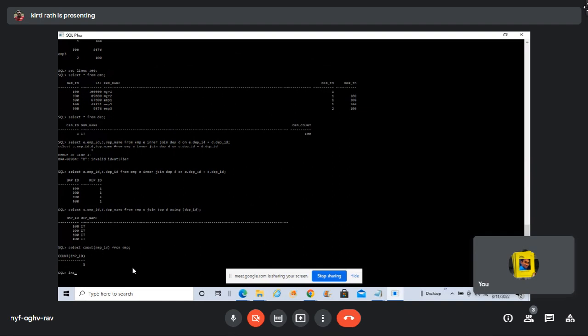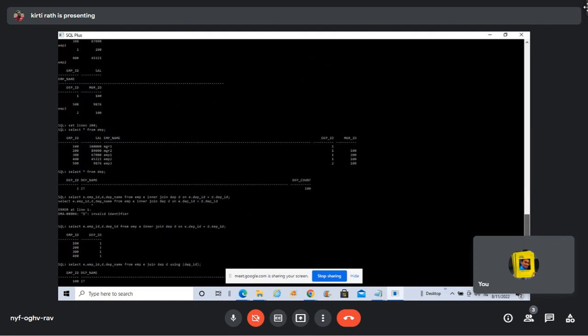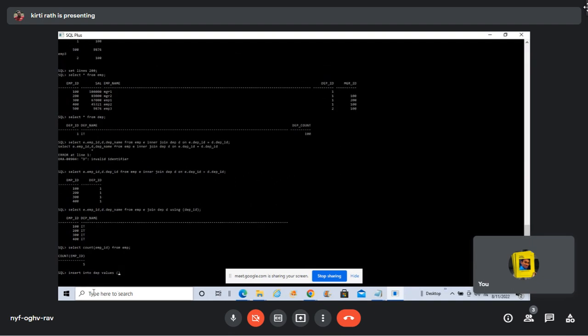Let me insert some more data values. What is there in just department ID, name, count. 2.